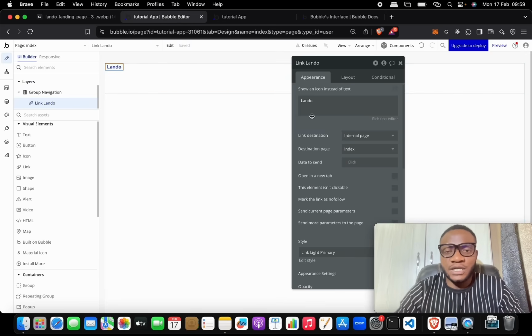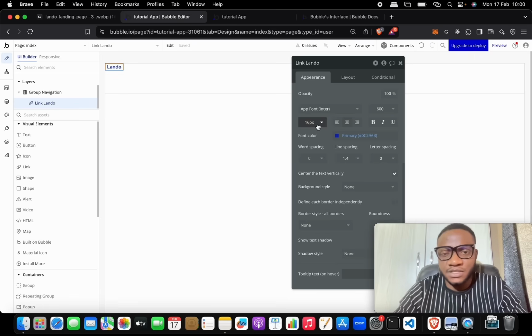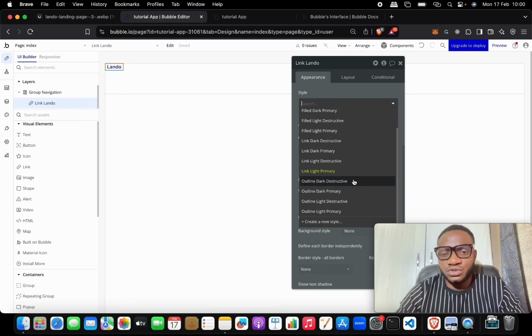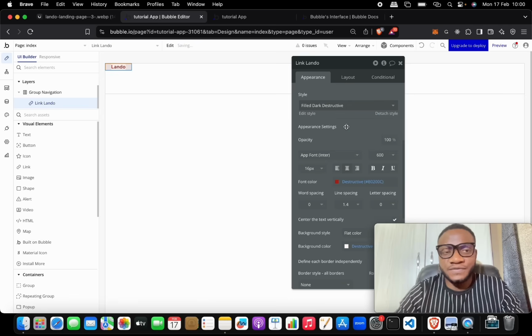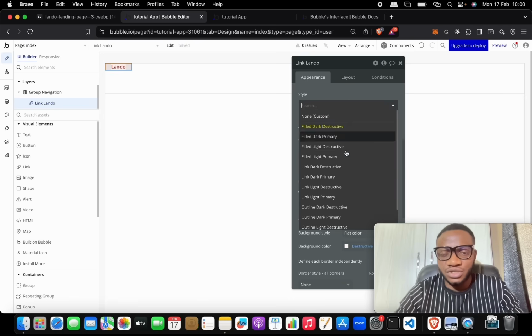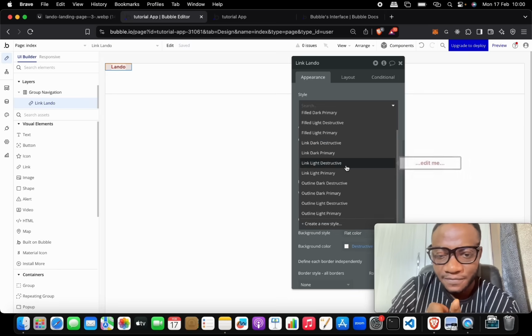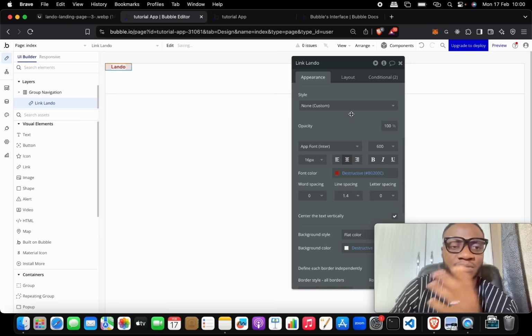So we've already changed this to Lando. Now we want to also increase the size, make a few adjustments here and there. Okay, so here you could choose different kinds of stylings, like dark primary. You could choose a filter, field dark destructive, or the outline and all those good stuff.